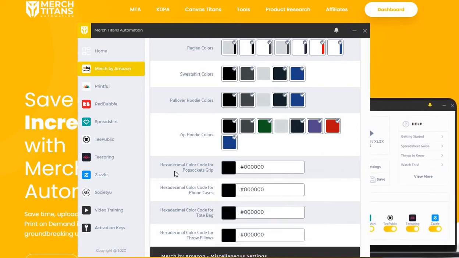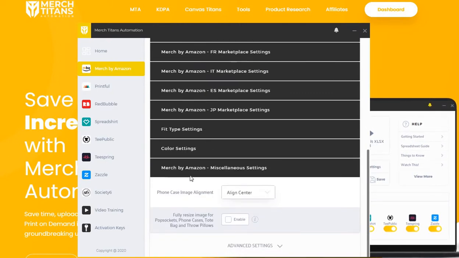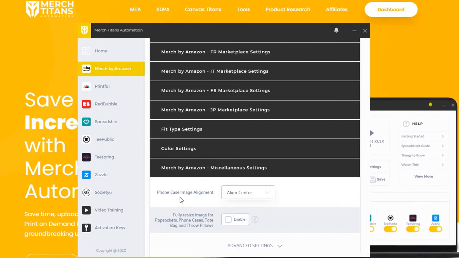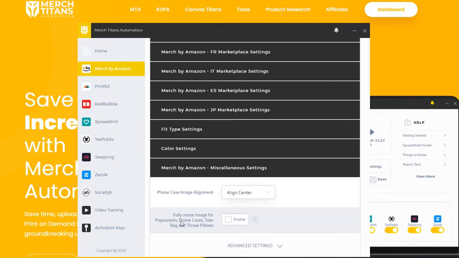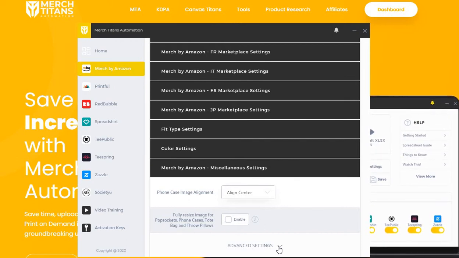For me, it's black, just because the designs that I've actually been uploading recently look the best on black. Settings here. So for example, this is miscellaneous settings, and the alignment of the image on your phone cases, and then do you want to fully resize the image. So these are the things you want to play around with. You want to test them out. This is the way that I have it set up, and that's it.